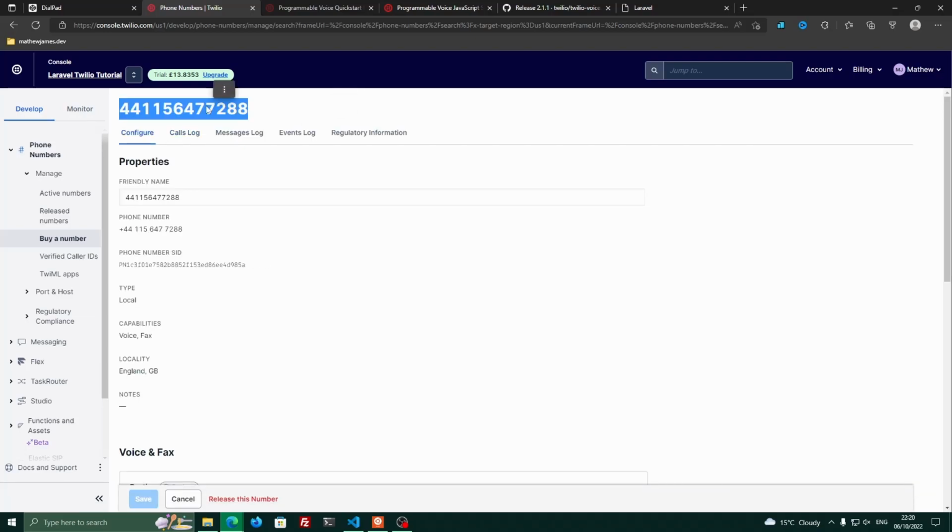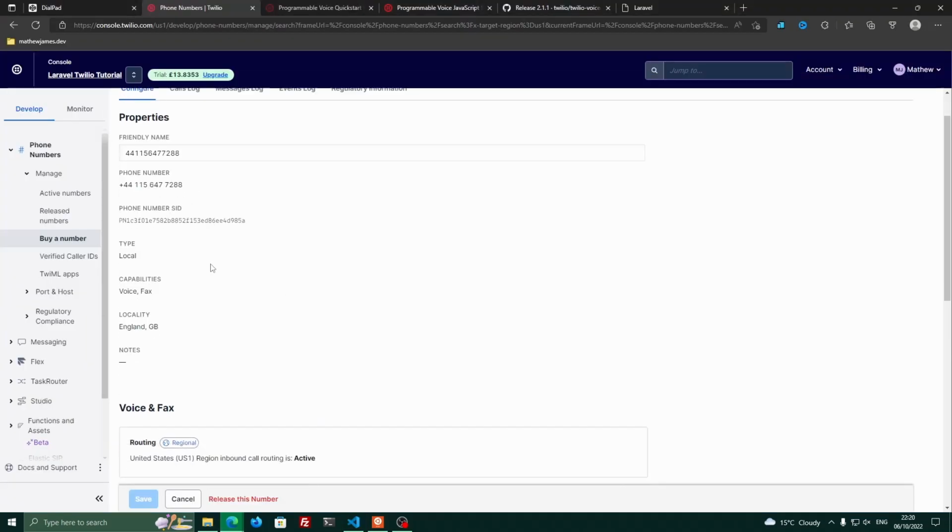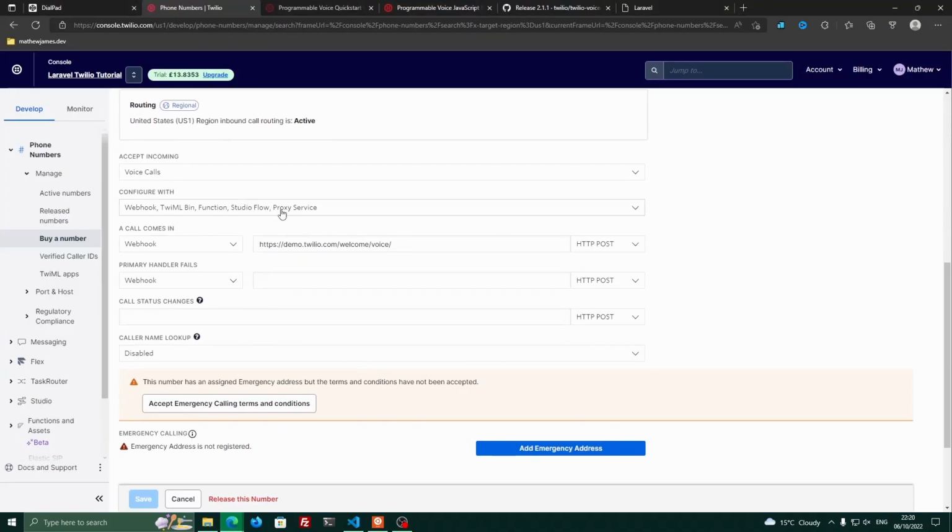You can grab the number from the top once you've purchased it, or obviously on the purchase screen or when you're choosing the number, and we'll put that into our Twilio caller ID in the .env, and we need a plus at the start of that as well.